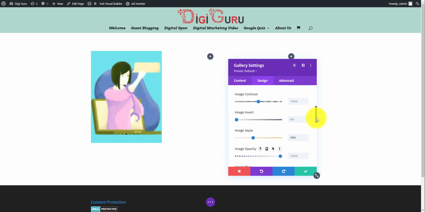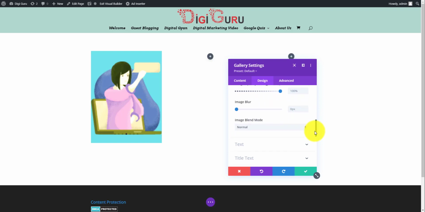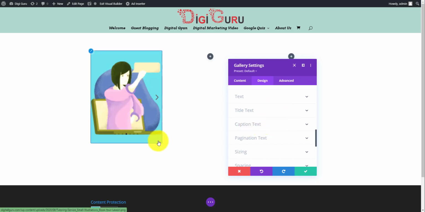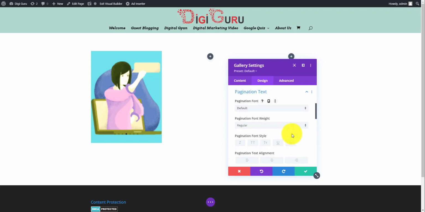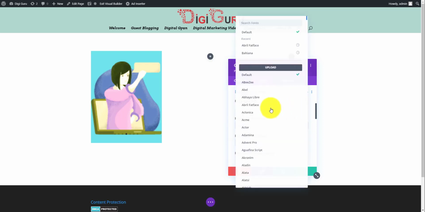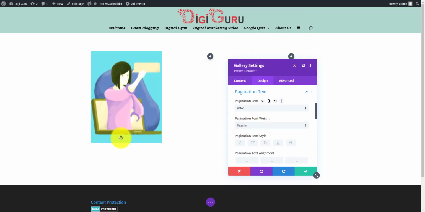This is just based on how much you want it to work and what you are feeling good about. Then there is text: the title text you want on every image, the caption text, the caption of all these images, and the pagination text. Pagination text, let's say it is default. If I say I want to have a little bit of this, right, these dots will be appearing out here.